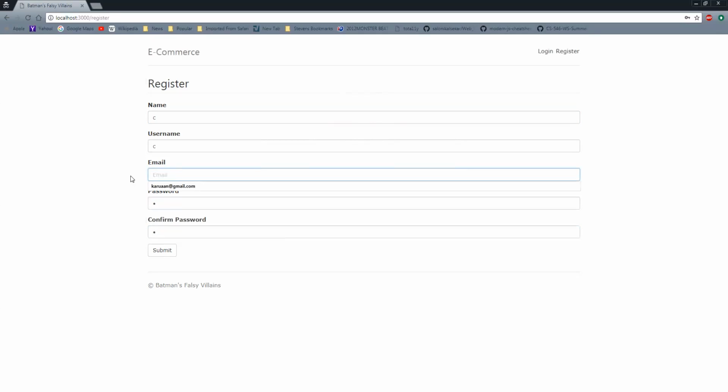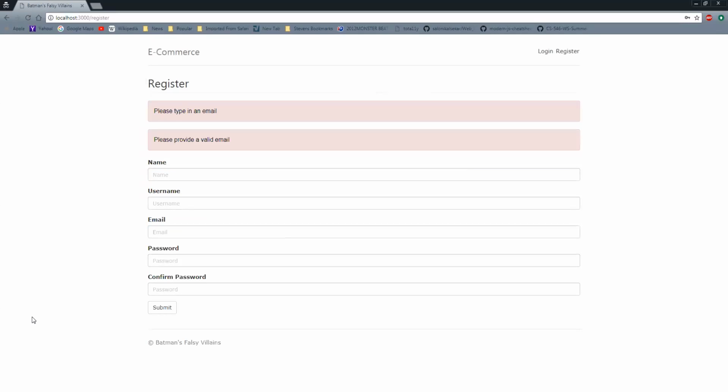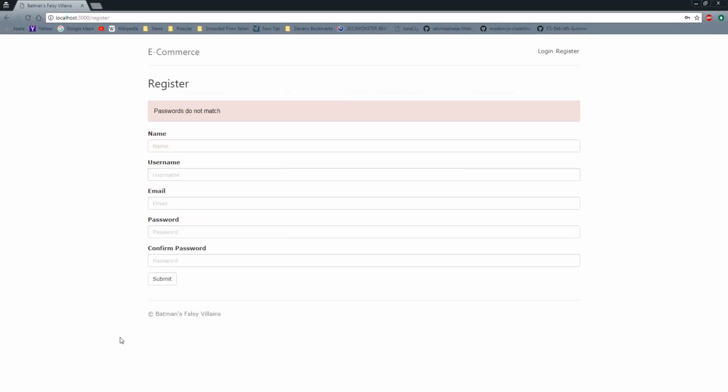However, if I don't put in an email, I get an error telling me that the website couldn't register me because there was no valid email address that I entered. So therefore, this website couldn't register my account. Now let's do another thing. Let's see, if I put in C again, but I do put in an email this time. However, I put in two different passwords, 1 and 2. Again, I'm getting an error telling me that this website could not register my account because the two passwords did not match.